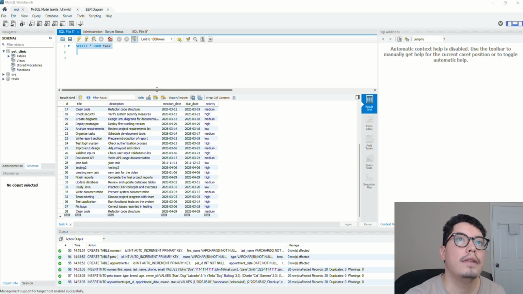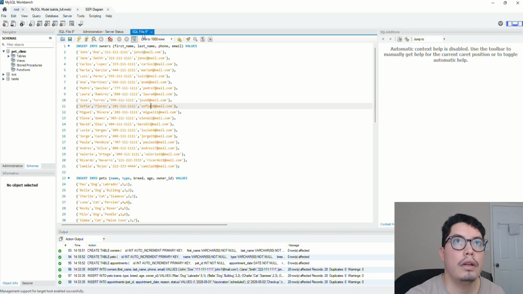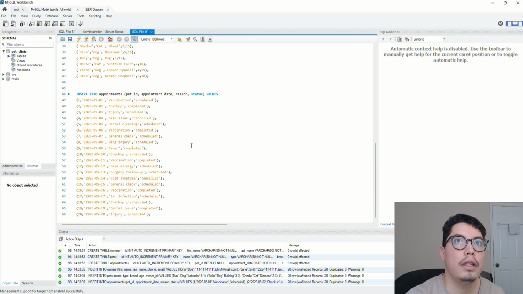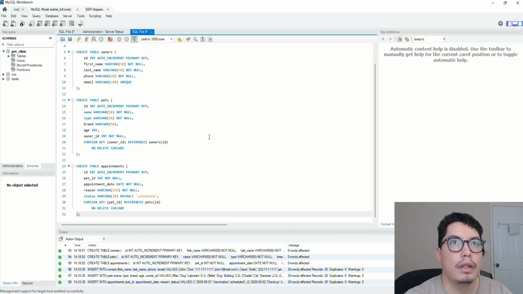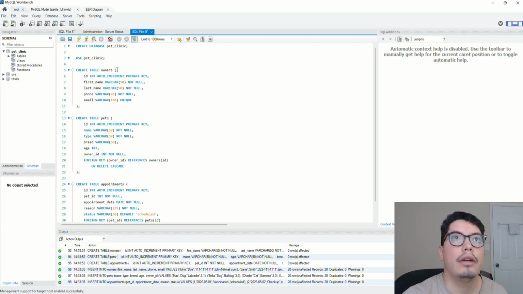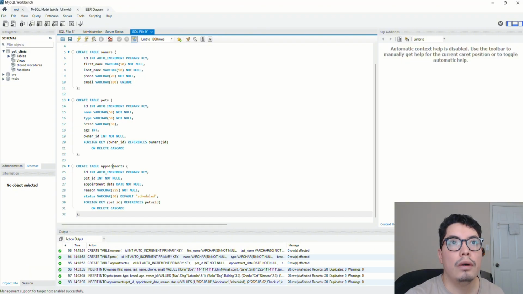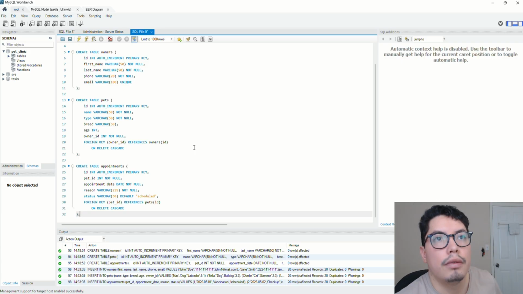As you can see, first of all I'm gonna show you a little bit of what I have been doing in this project. First, I created the database based on the specifications of what you said. I created three tables like for a pet clinic: owners, pets, and appointments, each one with their respective fields.